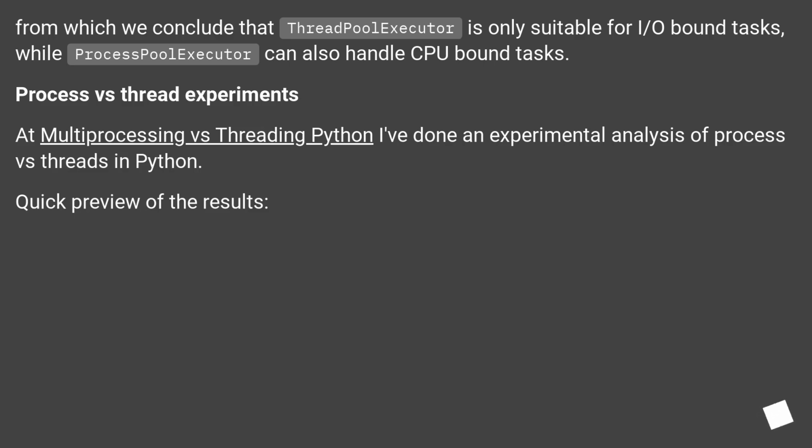Process versus thread experiments. At Multiprocessing versus Threading Python, I've done an experimental analysis of process versus threads in Python. Quick preview of the results.